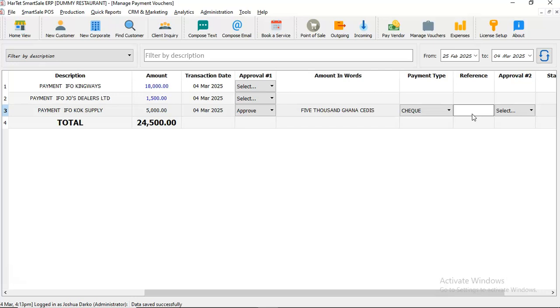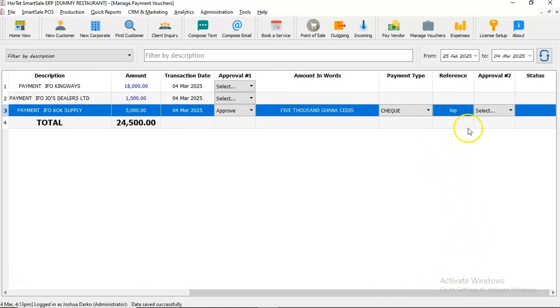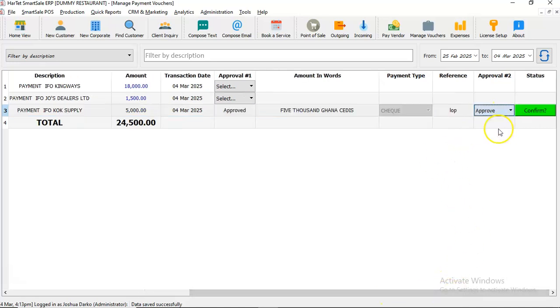Enter your reference based on your discretion, then give a second approval, and when you're done you just confirm. That's it.